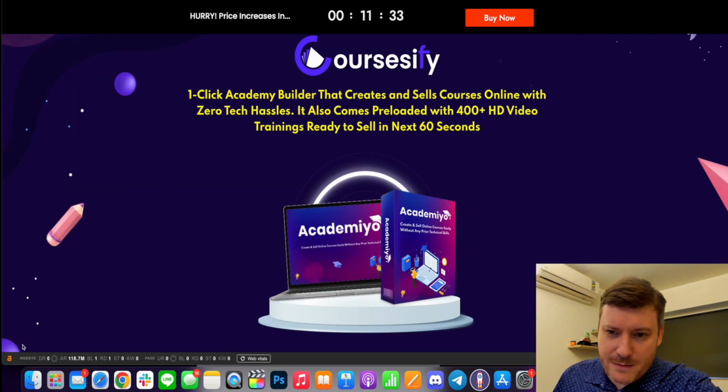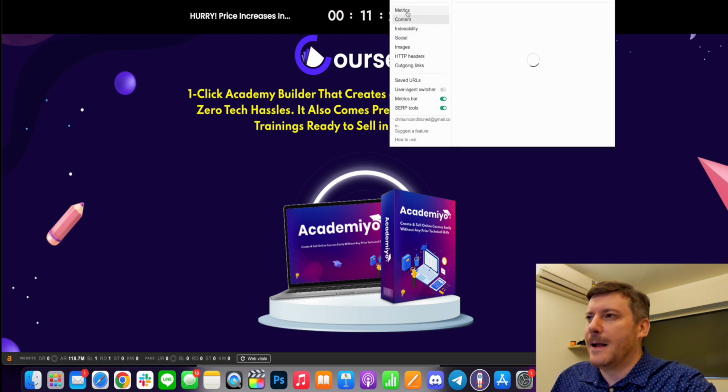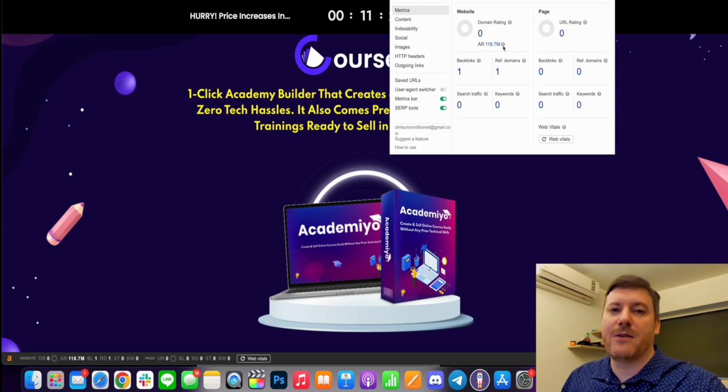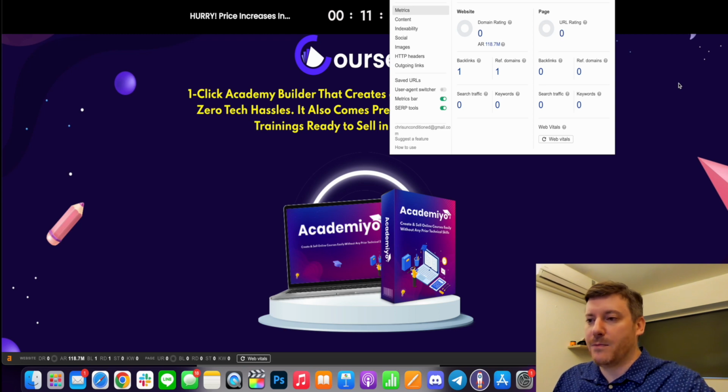Now, if you look down in the bottom left here, or if I bring up a bigger view, the metrics for this domain, Coursify.com, they actually have a domain rating and a UR rating of 0, which means that if they're gonna try and rank for any keyword, like marketing course or CPA course, they're gonna be on page like 100, no one's gonna see it.